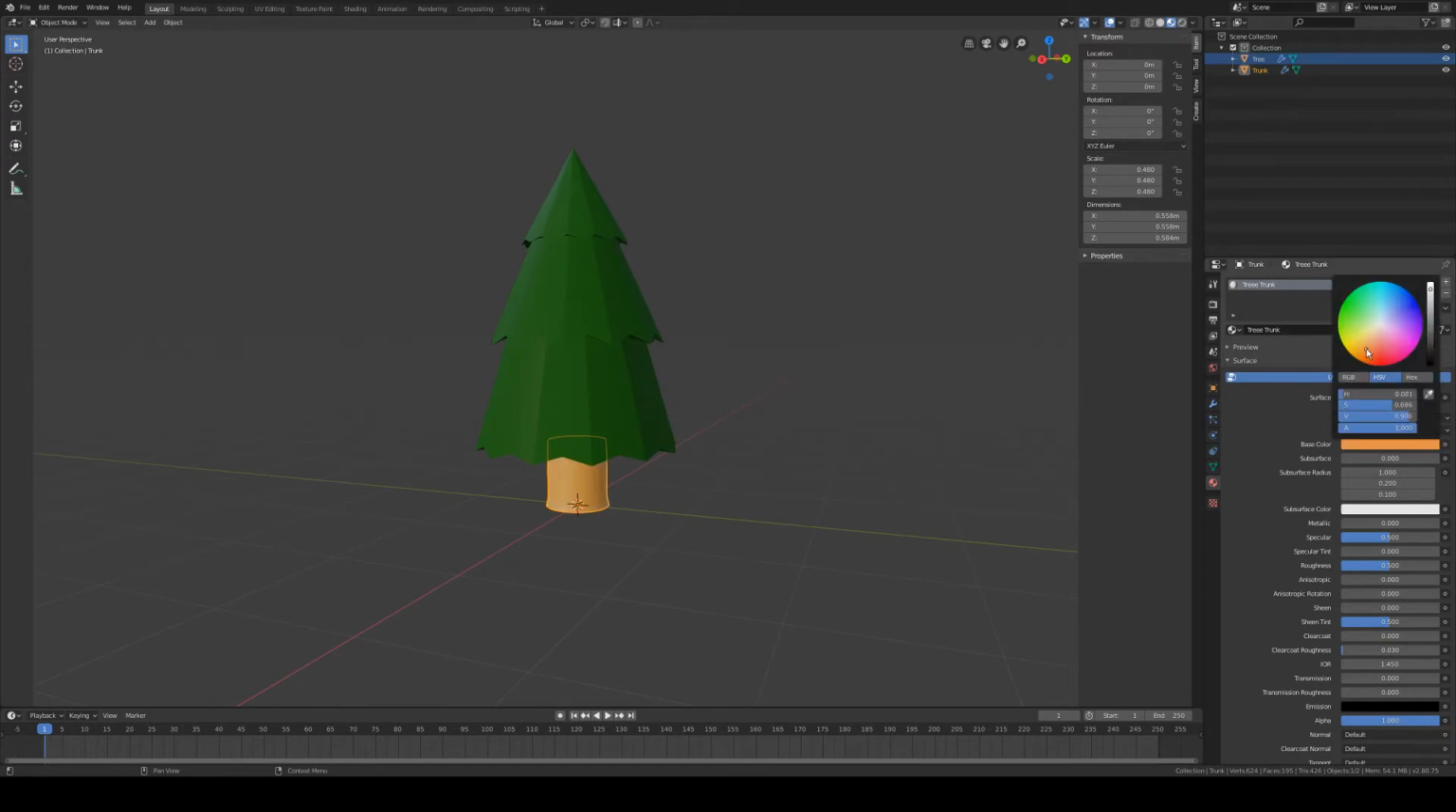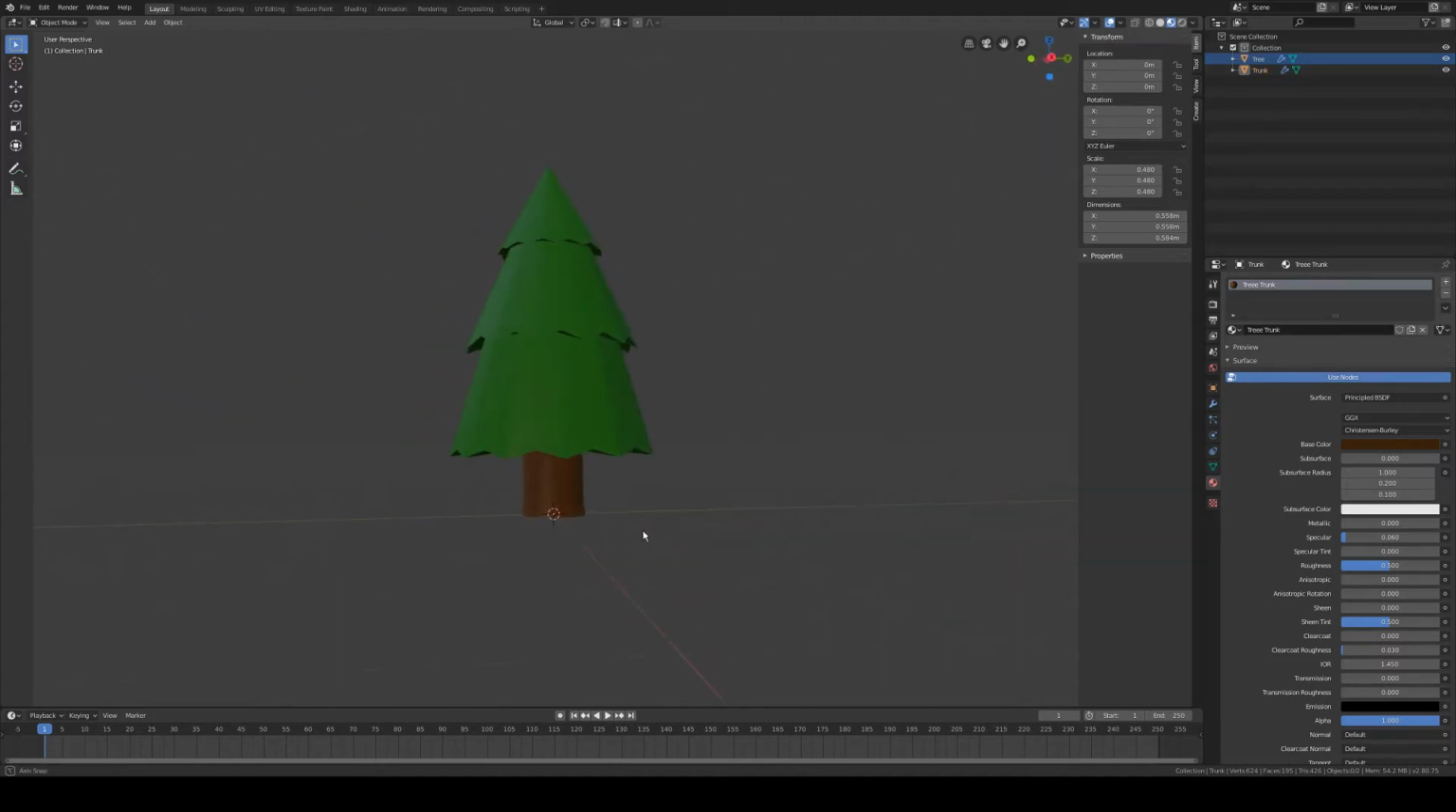So the tree trunk material is going to be brown. So let's bring that down into this orangish green area. And you can see, yeah, that's not quite brown, but if we bring our darkness way down, there we go, we're getting some darkness. Again, we'll bring our specular way down to about there. Alt-A to deselect. You can see we have our tree.